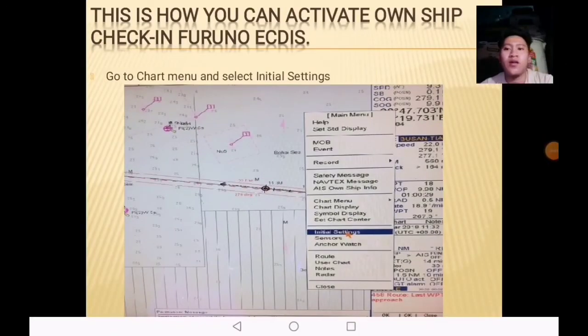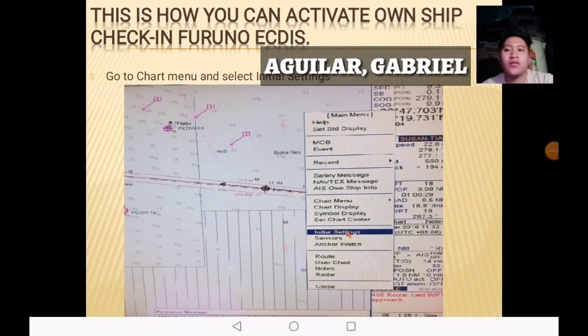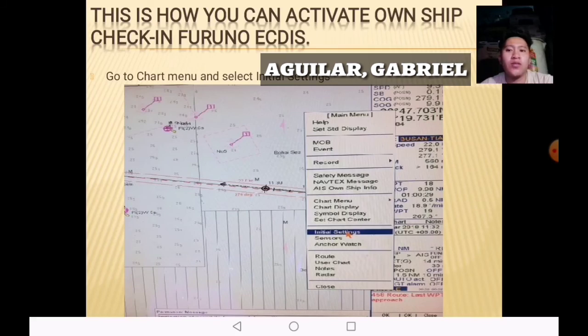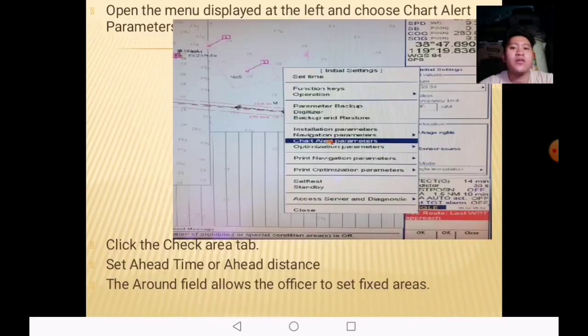This is how you can activate the look ahead check in the ECDIS. First is go to the chart menu and select initial sequence. Second is open the menu display at the left and choose chart alert parameters. Third is click the check area tab. Fourth is set ahead time or ahead distance. Fifth is the around field allows the officer to set fixed areas.